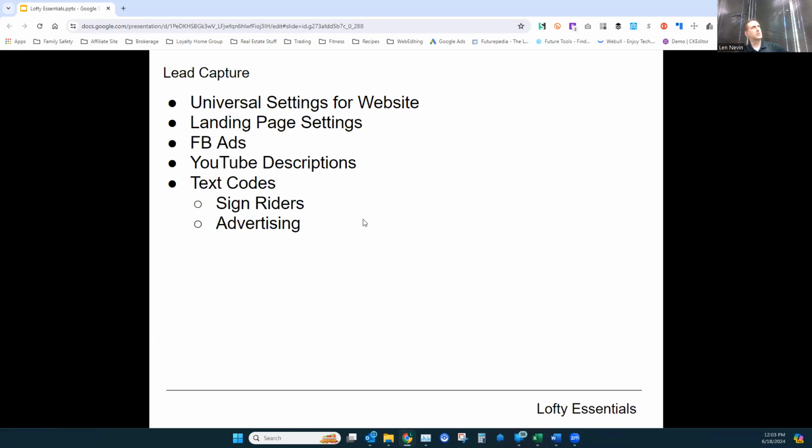So lastly, lead capture. We already kind of covered the universal settings for the website and landing page settings. We use a lot of Facebook ads, and I use Zapier to send those directly into Lofty. You could put landing page links inside of your YouTube descriptions. That's something I highly recommend, so if you're doing YouTube videos, have links in there. And then text codes are awesome as well. We use them for our sign writers, and for any advertising you're doing online. You can just say, hey, text Bob or Main Street to my number for more information, and you can build it out. So that's kind of how we're using some of those lead capture pieces.